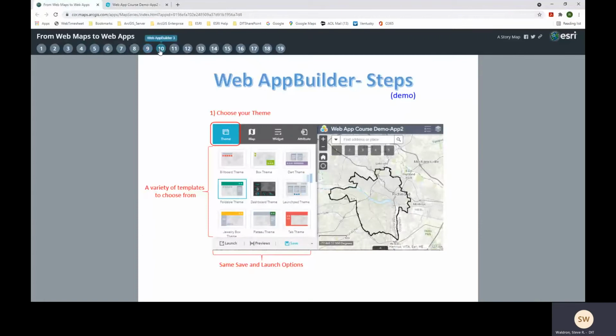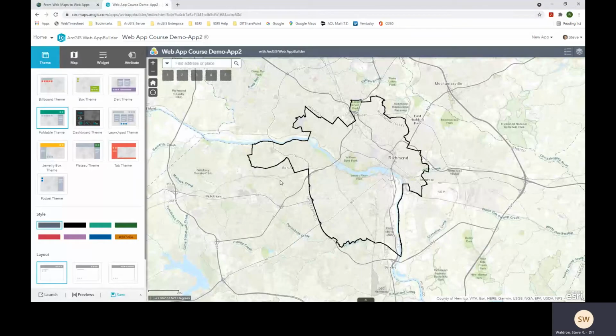Go to the next slide. So the way this works is very similar. There'll be a series of items across the top here. You'll fill them out from left to right, starting with a theme. So when you click on theme, there's a variety of different templates you can choose for the theme you want. And you have the same functionality you had before where you can save your configuration and you can launch your app to see what it looks like. So let's jump back into ArcGIS Online.